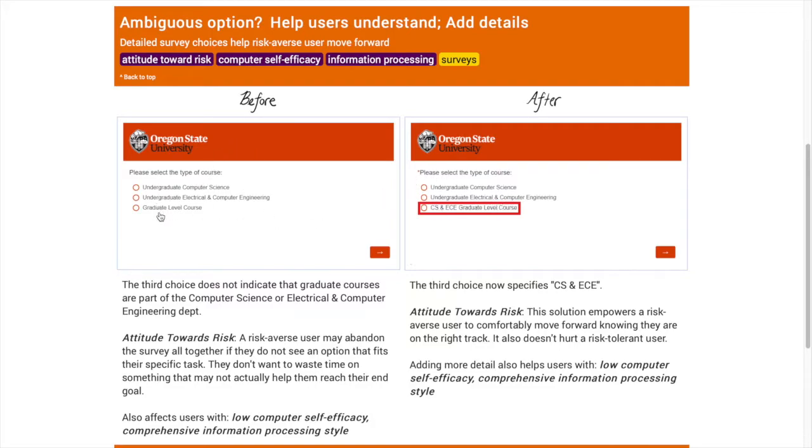So here we have this survey, and this was the survey before. The third option doesn't indicate that the graduate courses are part of the computer science and electrical computer engineering department. And so it was just unclear. Now, adding this change, adding CS and ECE, it helps more risk-averse users move forward and helps them identify the specifics behind this choice.